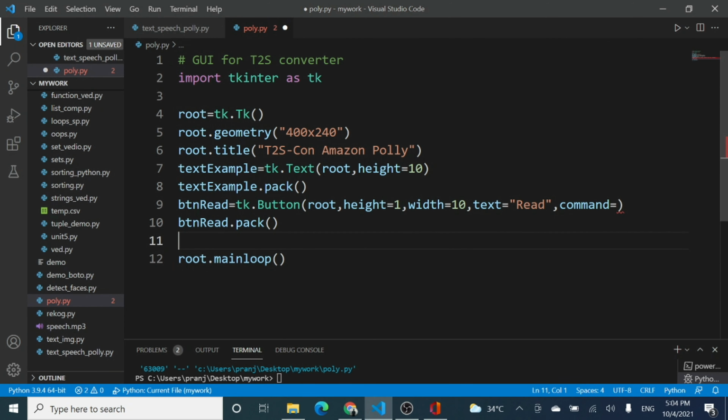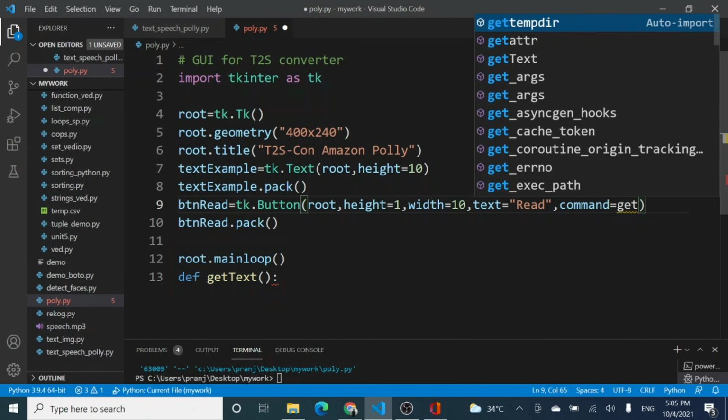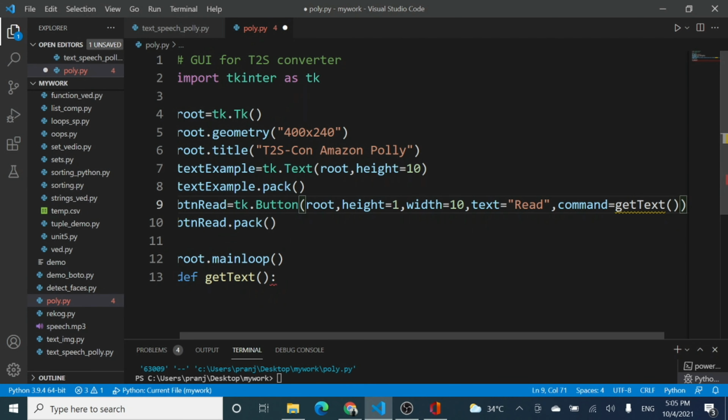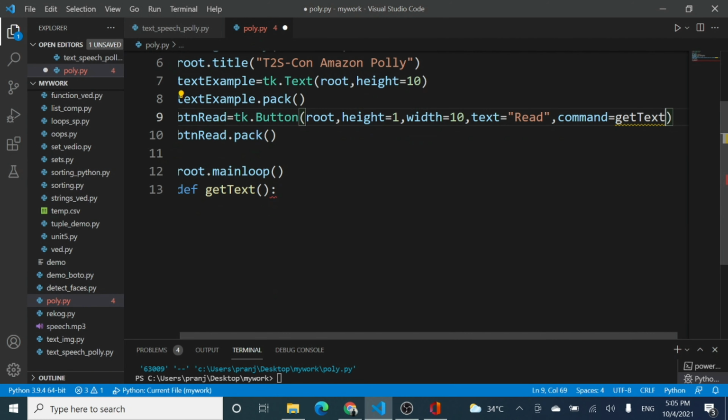So I did this up till now, but for this I shall be having a function. def. I will be writing a simple function in Python. The name of the function will be, let's say, get text. Okay, the name of the function will be get text, and here I shall be writing the name of the function which is get text, right? You can give any name, but here I have used get text.